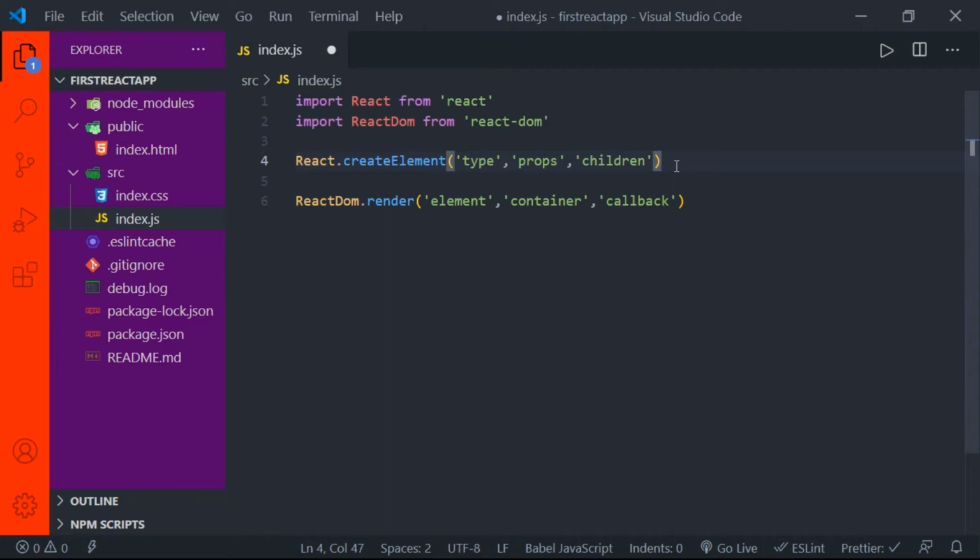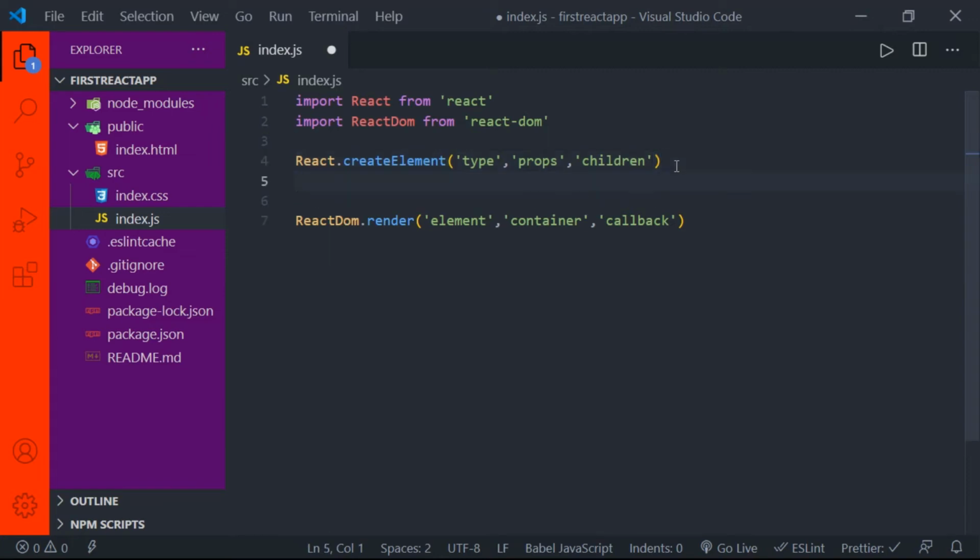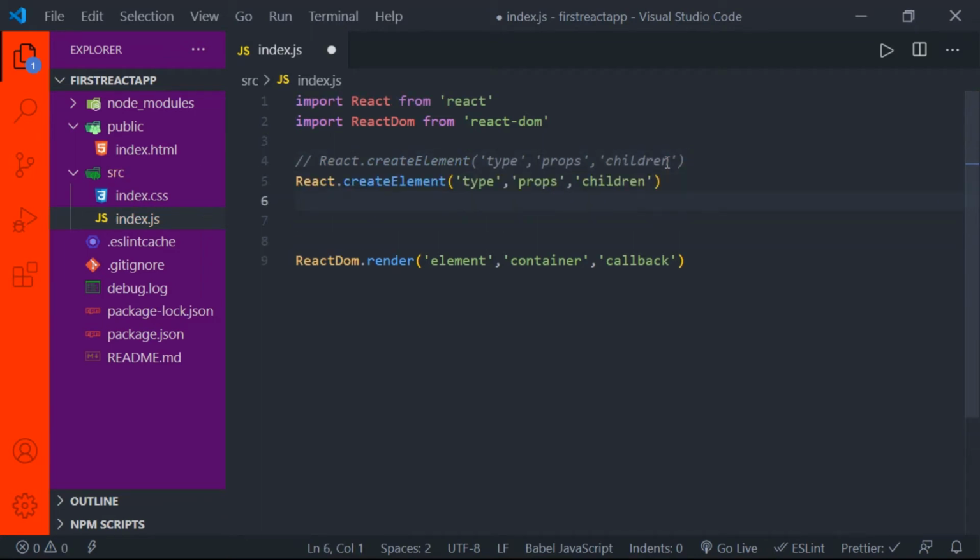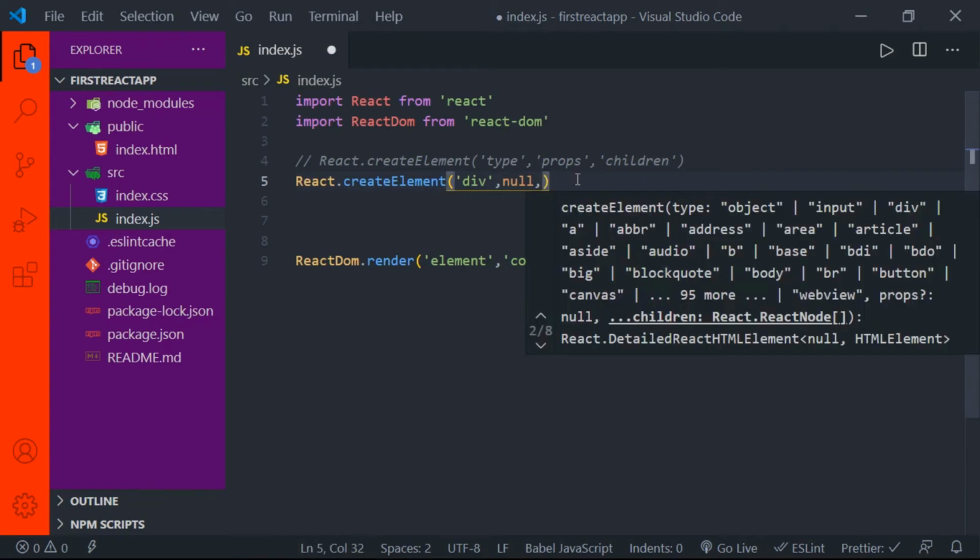In order to do that, we have to create a React element with the help of this React.createElement, right? Now let's comment this by clicking Control and forward slash. The type is going to be div, right? So just type in div, and the props we want to pass is null. I don't want to style my div with anything, I just want a plain div. If you are not passing any properties, the value will be null, so you should pass null.